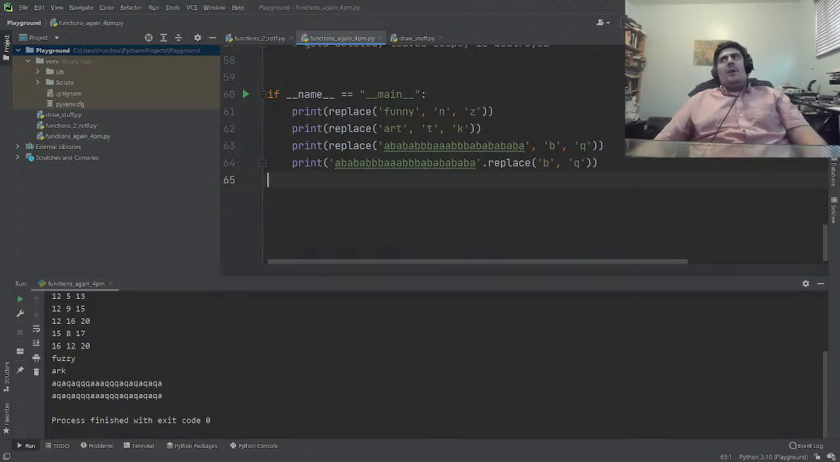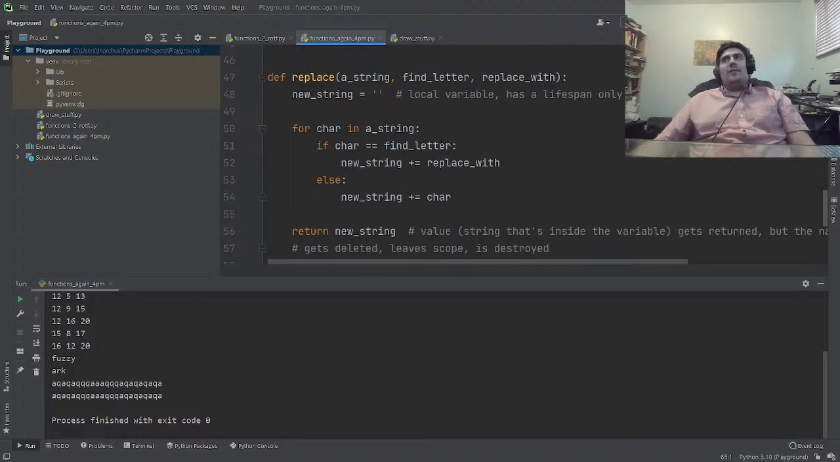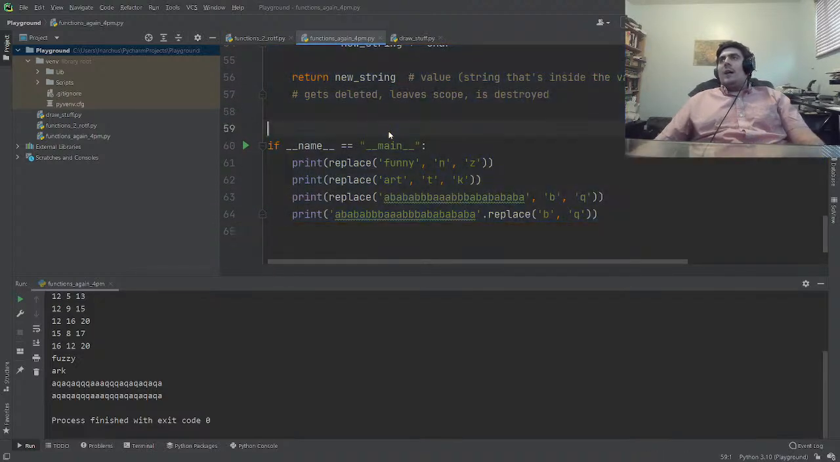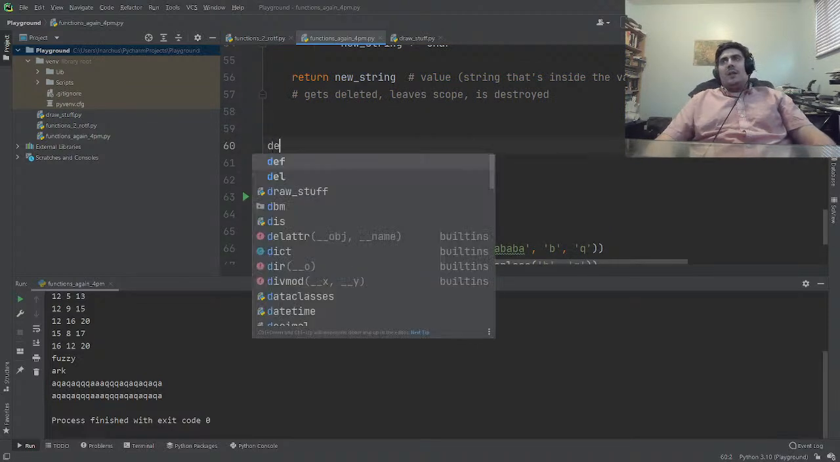But the point is not that we're making anything novel here. The goal is not to make anything earth shattering. The goal here is to look at a function and think, okay, I need the string, I need the find letter, I need the replace with, and then I need to create a little local variable, go through the string, do whatever I need to do, and then return it. So the code itself is not supposed to be the hard part. That's the idea here.